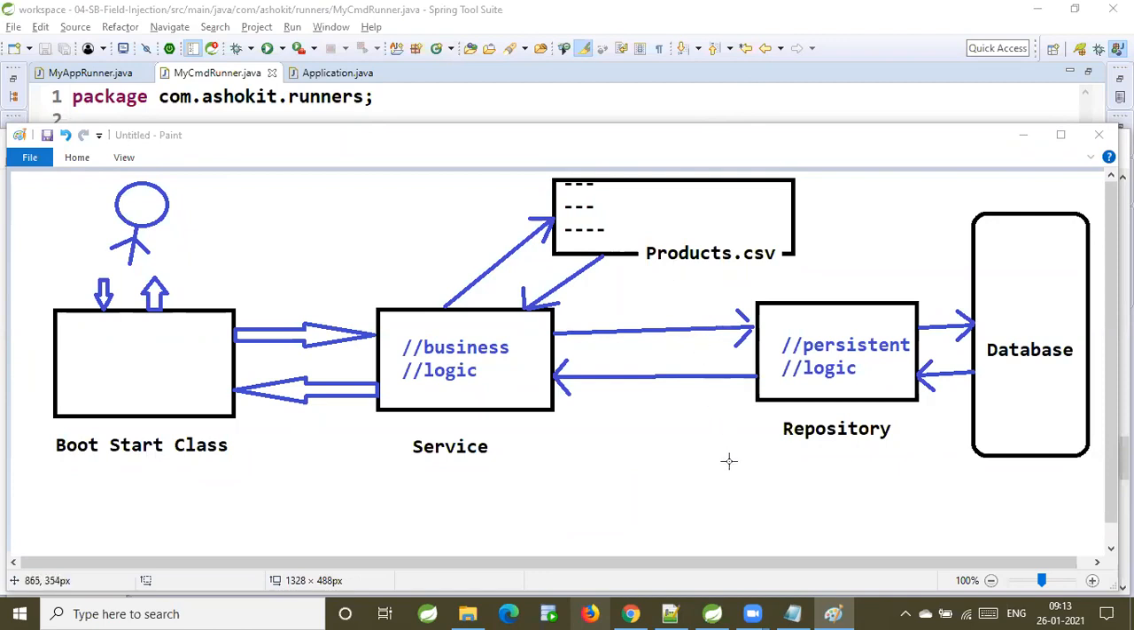Initially I told you, if you join Ashok IT for the courses, you should spend some time on practice. This is the assignment that I am giving you. If you don't complete this assignment, I'm not going to allow you to attend the class.